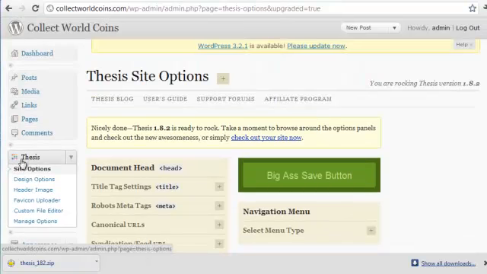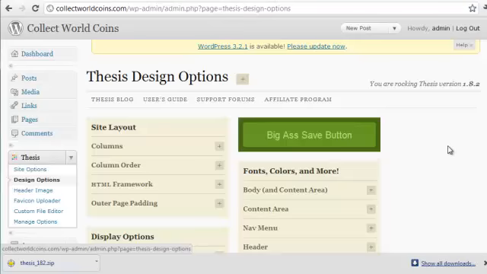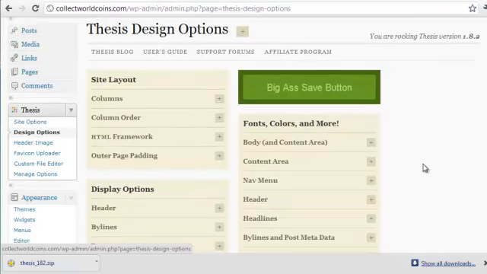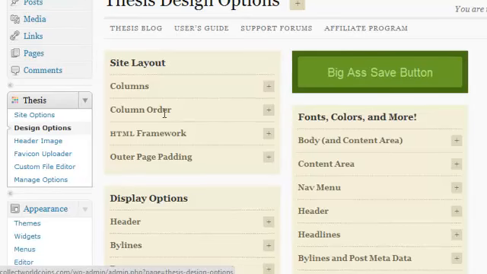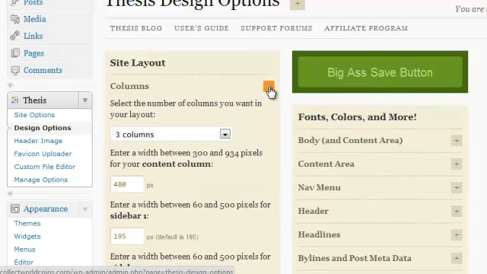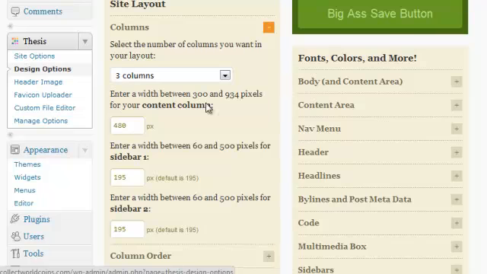So what we're going to do is skip right to the design options in Thesis. Under the Thesis link over here on the left side, click on Design Options. And that's going to give you all of the layout, colors, design, font, all the different options that you can very quickly change. So let's go through some of these. Under the first one, columns, you click the little orange plus sign and it expands this open.